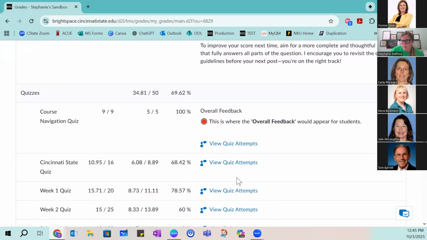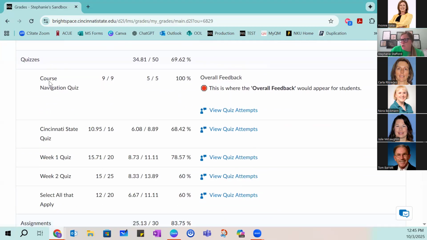Now, if I scroll down to quizzes, you have your quizzes, your scores, etc. The view quiz attempts link is going to be available for students. For this course navigation quiz, I just wanted to clearly show that when you leave the overall feedback in there, this is where it appears for students. It appears in their grade book, so they clearly understand either the feedback or the directions to find the feedback that is needed for this quiz or assessment, wherever you put that.